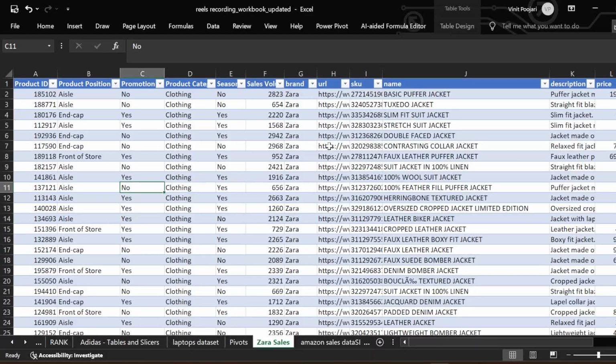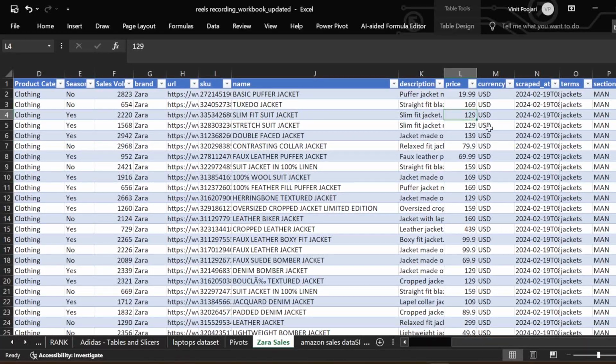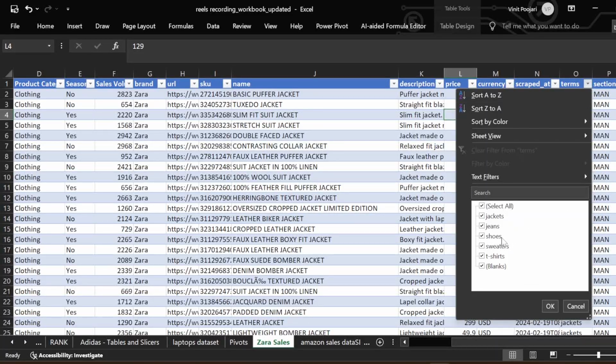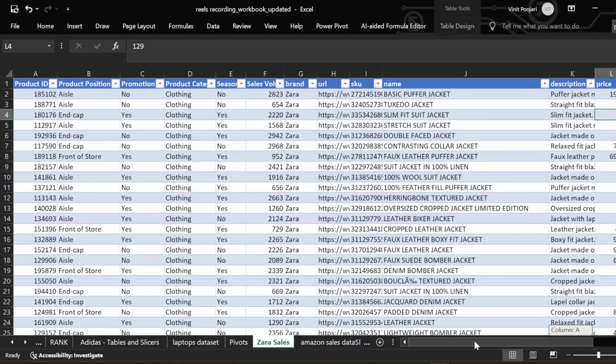And I have a fresh data set from the previous videos. This is supposed to be a Zara sales data set from the retail brand Zara. We have some dimensions over here: the product position, promotion, clothing. We only have clothing over here. Zara is the brand, and the various products, description, price of each, currency, and all these things. Do we have terms? Yes, we have a category called terms as well. We also have a section for man, woman. So we have a simple sales data set over here.